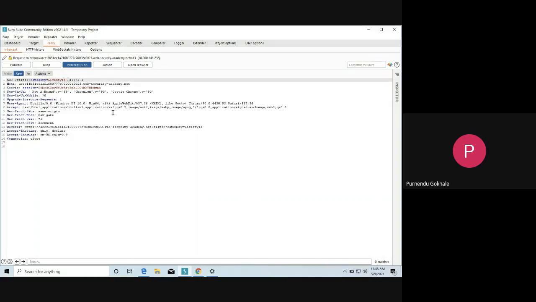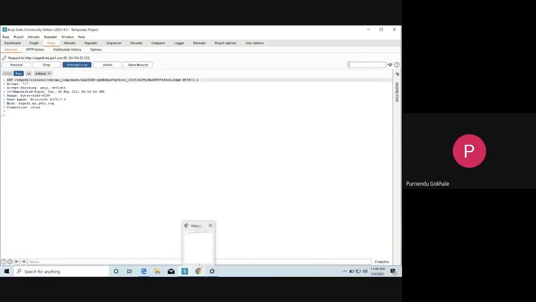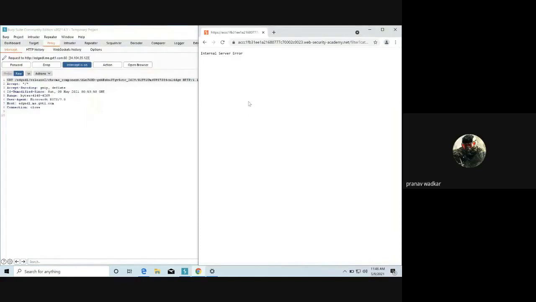Now again type that: single inverted comma, plus UNION plus SELECT plus NULL hyphen hyphen. Do we have to close the inverted commas? No, just keep it like that. Forward that. What are you getting? Internal server error. Yes, it's right, because there is more than one column.